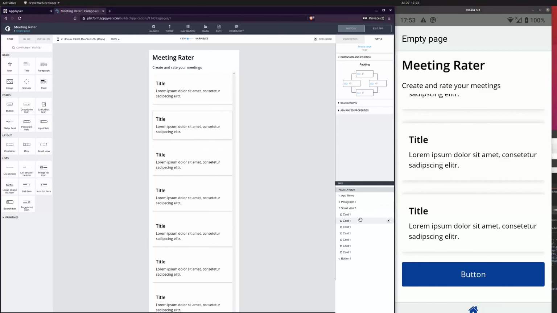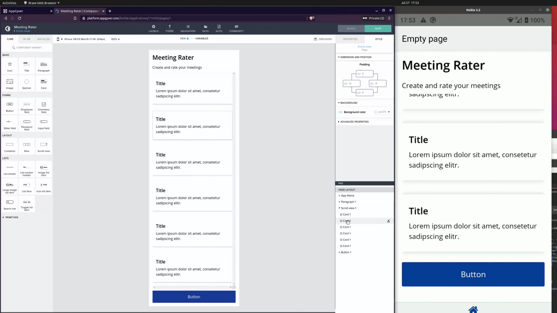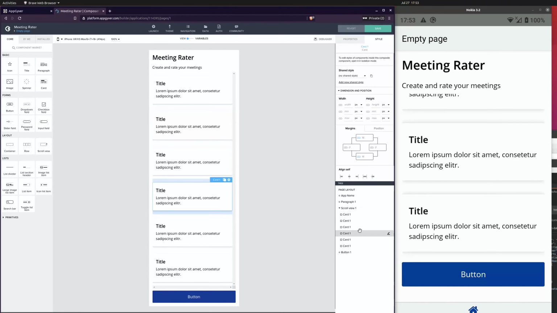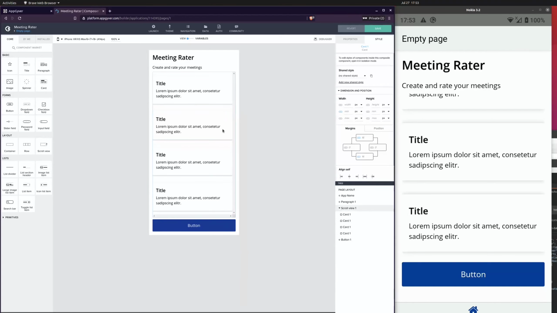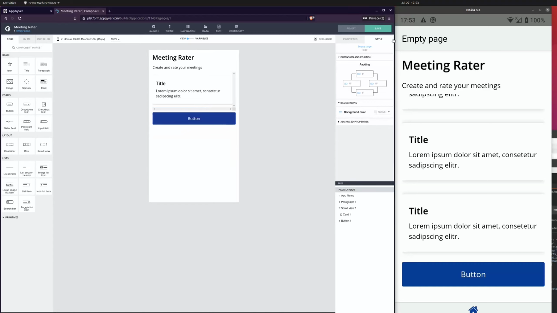And let's remove those unnecessary cards. In this case, I will just remove those one by one. Okay.